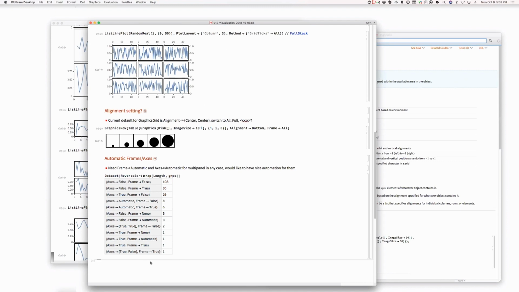See if I still have that notebook open. It's interesting that there's one with axes true and frame true. No, axes true frame automatic is parametric plot, because the frame turns on when you have a region. Yeah, well, that's a nice case.